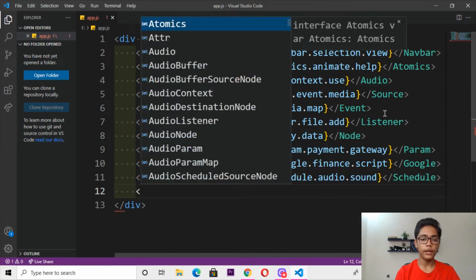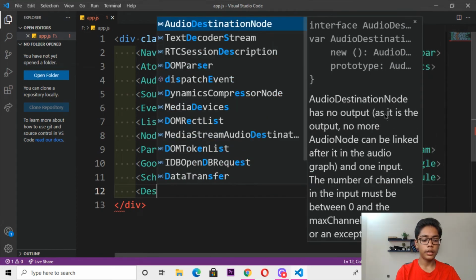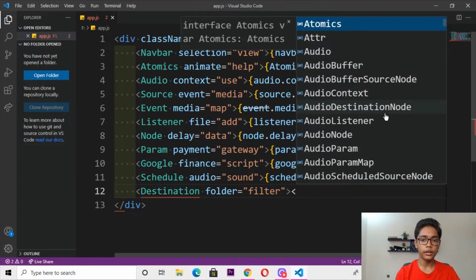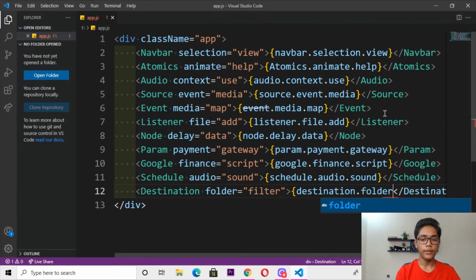Move forward, move down. Here I will be writing a tag which will be like here destination. So right here destination, and then when you've done that, here I'll be writing folder. So right here folder filter here, and when you've done that, I'll be just closing this tag now. So close that. Now when you've done that, just move here, make curly bracket. Here I'll be writing destination dot folder dot filter. Then you have to close this tag.